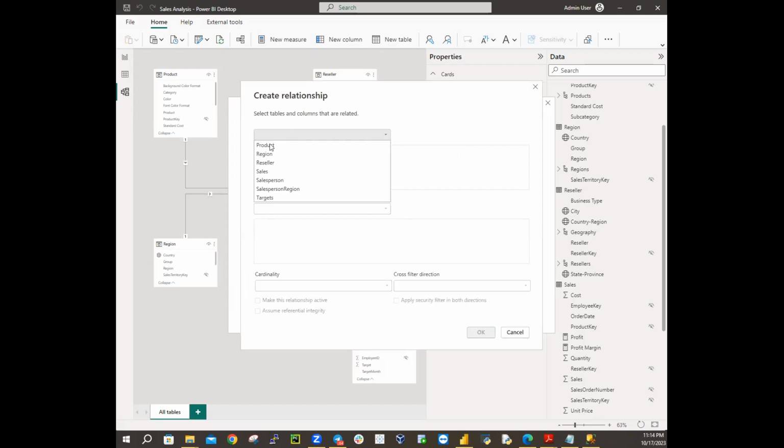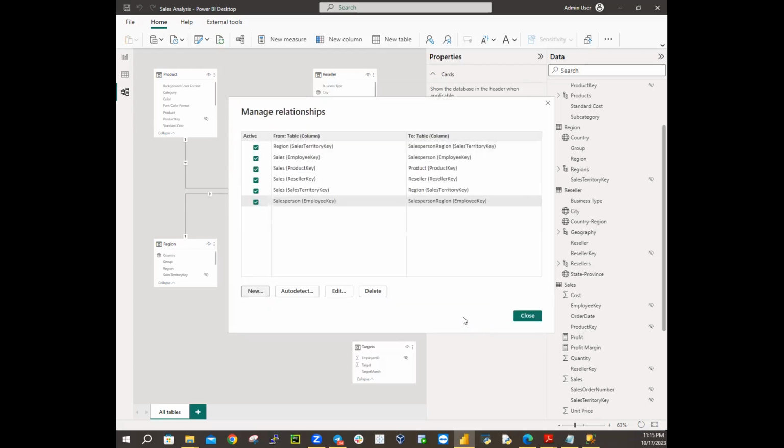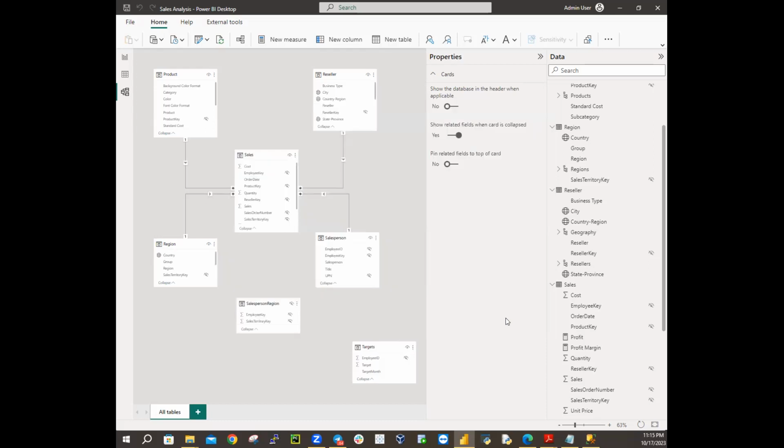Okay. So click on new. Pick your region and salesperson region next here. You see that sales territory key is selected. Click OK. Click close. So it's the same thing I did earlier, making it faster and easier.